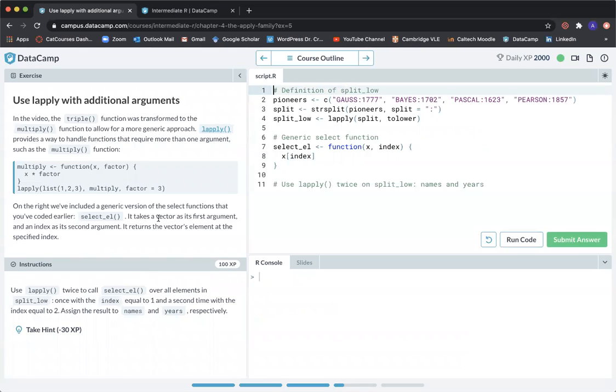Use lapply with additional arguments. In the video, the triple function was transformed to the multiply function to allow for a more generic approach. lapply provides a way to handle functions that require more than one argument, such as the multiply function. On the right, we've included a generic version of the select functions that you've coded earlier. It takes a vector as its first argument and an index as its second argument. It returns the vector's element at the specified index.